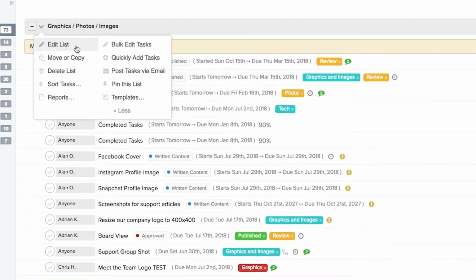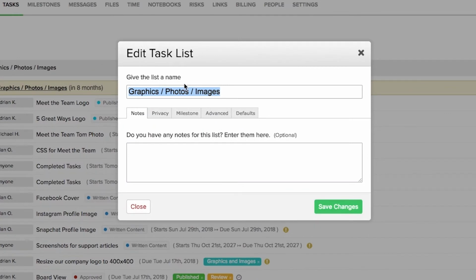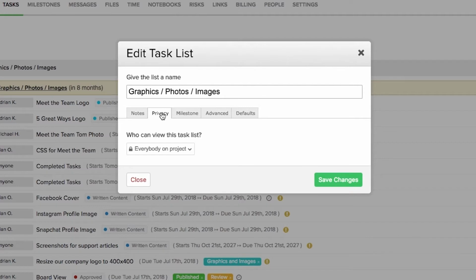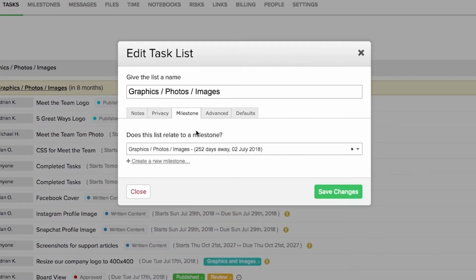So looking at our first option here, you can see that we can edit our task list. So we can change the name, we can add any notes to our task list, we can update our privacy settings, so who exactly can view our task list. So currently this is everybody, however we can select specific users who will be the only ones to have access to this task list. Looking at the milestone tab, here we can choose which milestone we want our task list to be associated with. So we can select a milestone that's already existing, or we can create a new milestone for this task list.